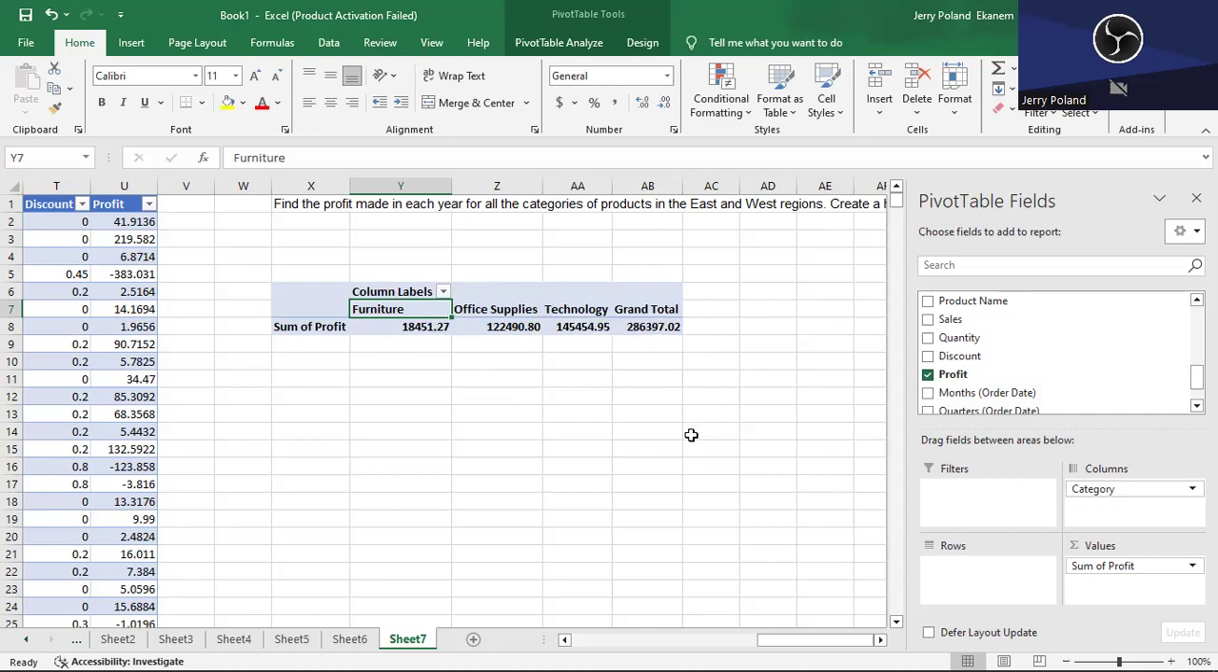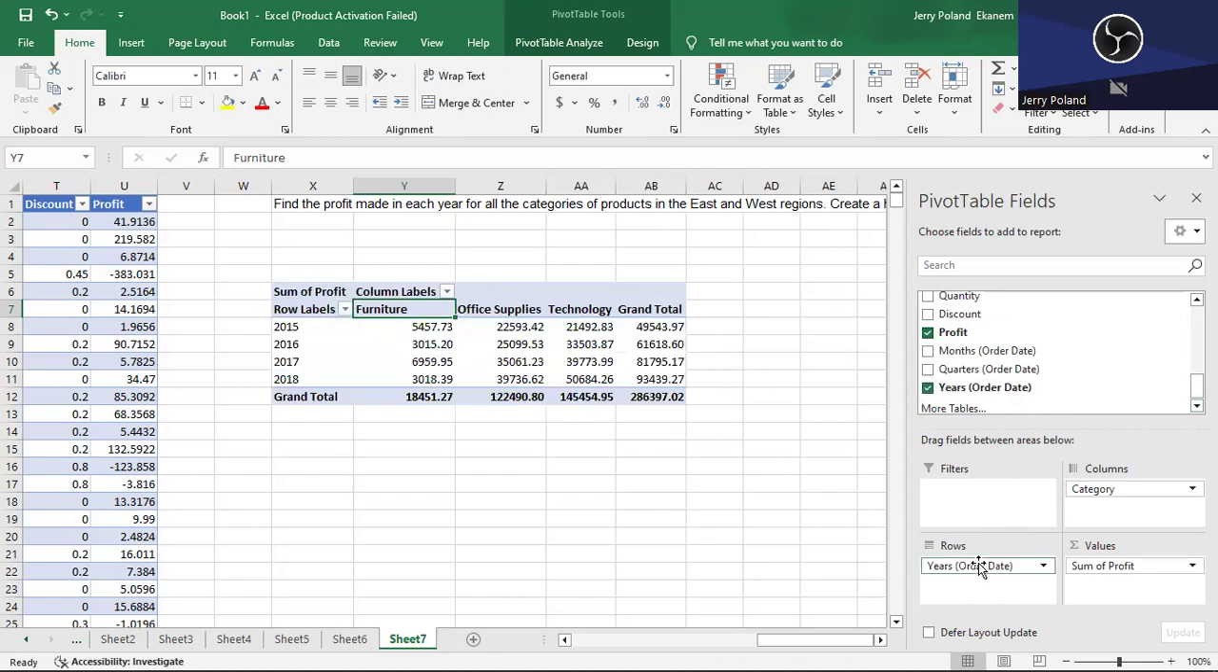So that's why we're going to be putting the year under the rows. So let's look at the year on that date. Year of order date, we put our year here. So we can tell that in 2015 for furniture, we had 5,457. In 2015 for office supply, we had this. Information is spelled out really clearly for us to see. And that's that.